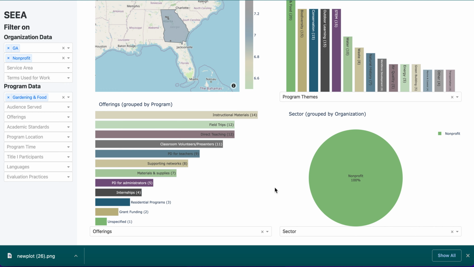There are countless ways that you can filter the data, and whether you work in the classroom, out of the classroom, at a university, or in the field, we hope that this tool will be a valuable asset in your work.